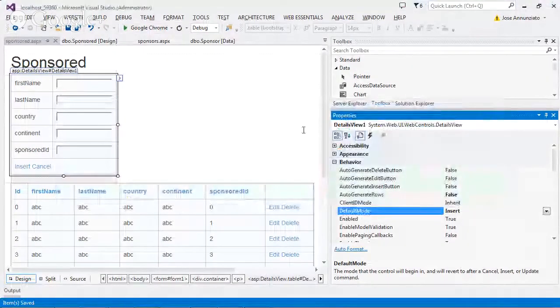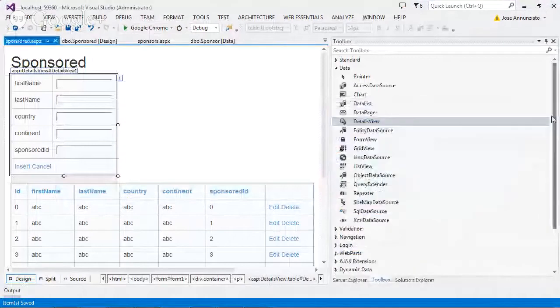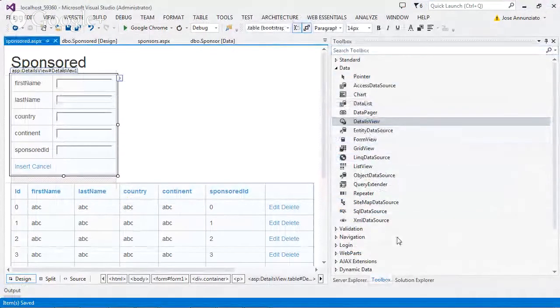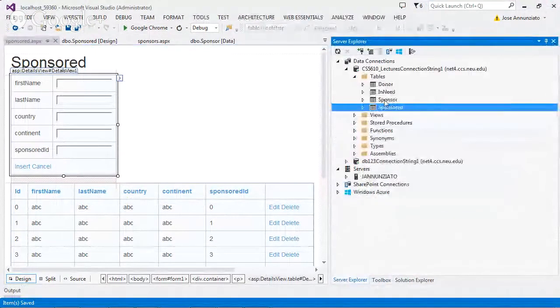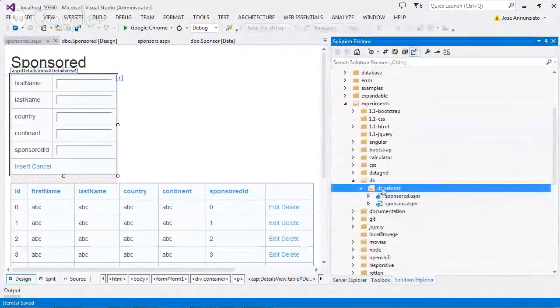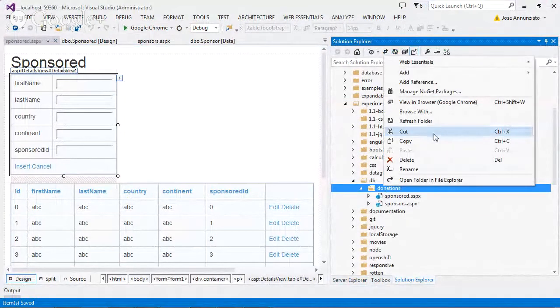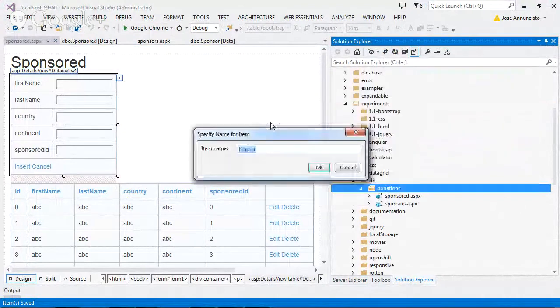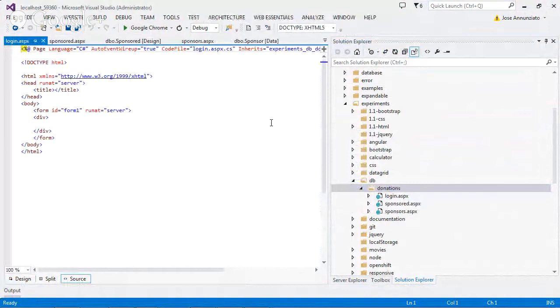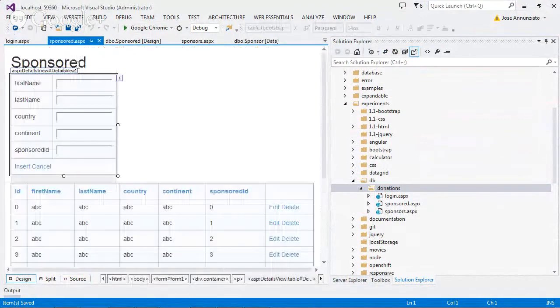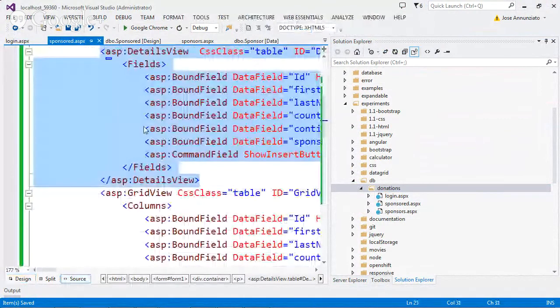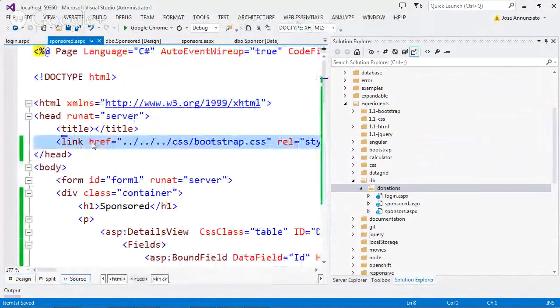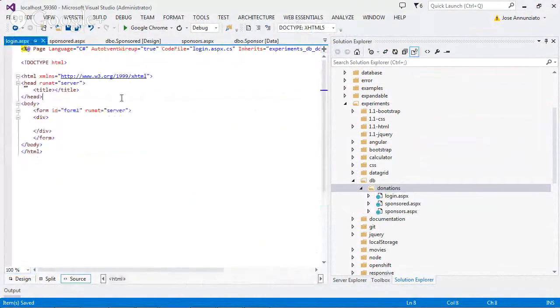Let's create a very simple login page. Very simple. Let me go into Server Explorer and my Solution Explorer. I'm going to create a very simple login page. I'm going to say add a web form. I'm going to call it login. Okay. All right. So in here, like we did for the other ones, I'm going to include that CSS style sheet. I'm going to paste it in here.